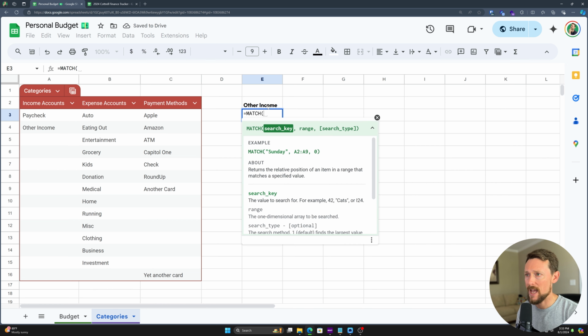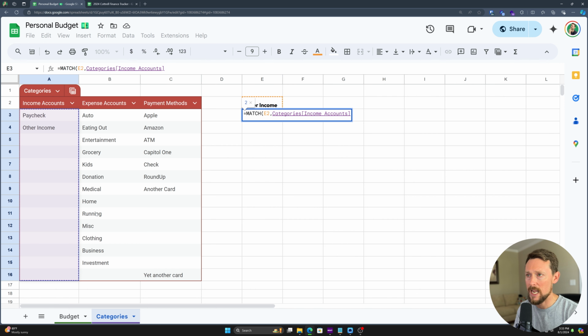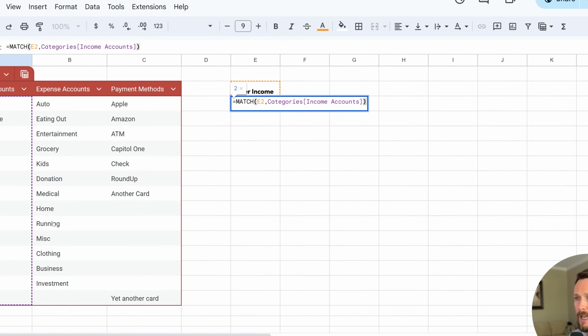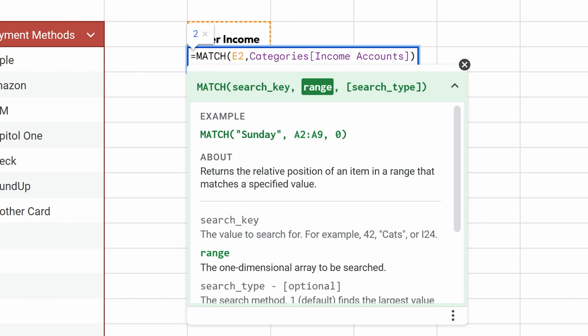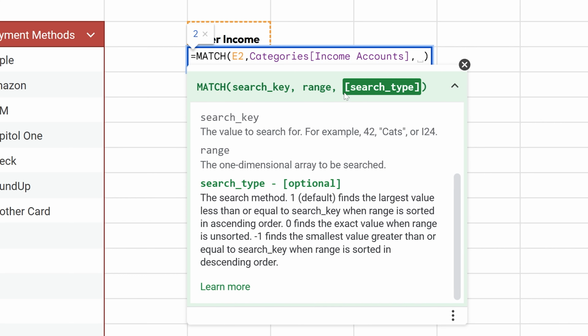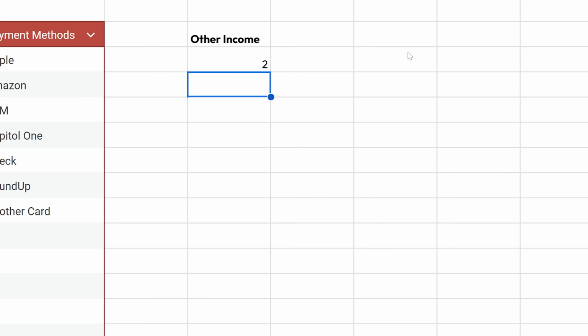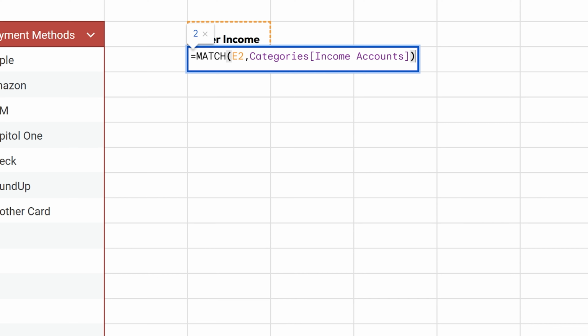And we're going to say match this in a range. And our range is going to be this category's income accounts. And it's going to say that it matches it. Well, we also need to specify a search type. This, if you remember, is an optional parameter because it's in these brackets. We don't have to have that there. In fact, let's leave it out. And it gives us the answer 2. Okay, is that meaningful at all? Well, not really, not yet.